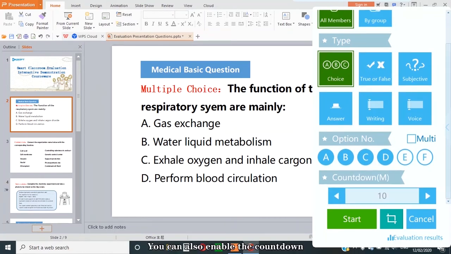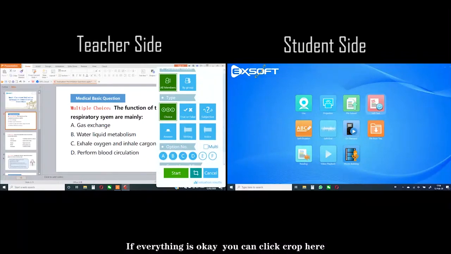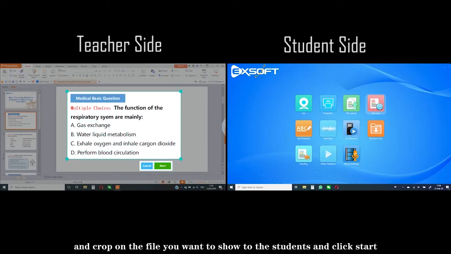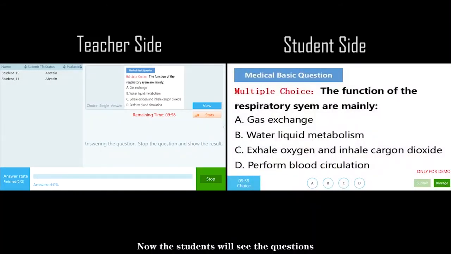You can also enable the countdown if you want to limit the student's time to answer a question. If everything is okay, you can click crop here and crop on the file you want to show to the students and click start. Now, the students will see the questions and have to answer it by clicking the screen or on their mouse. After clicking the answer, the student clicks submit.